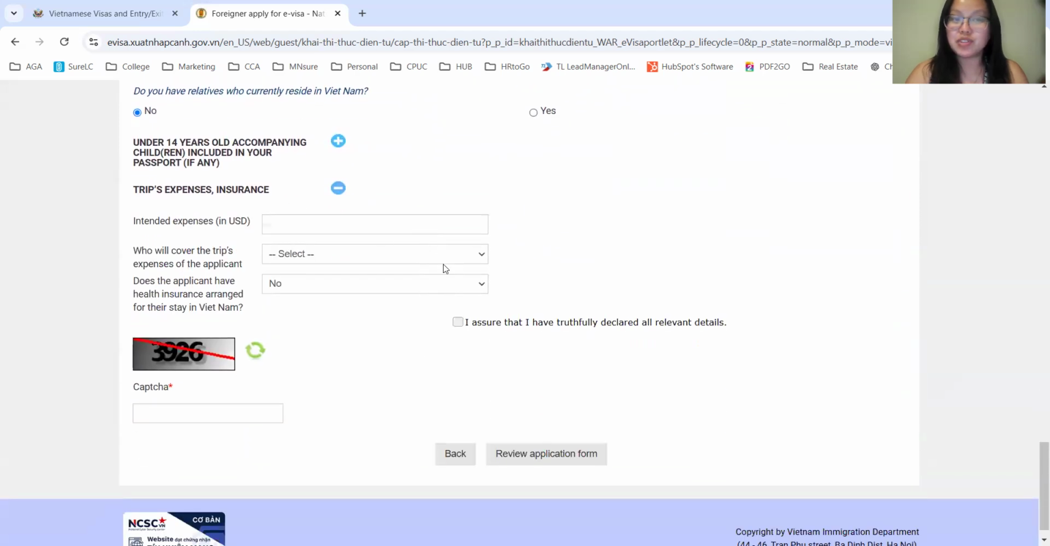And then you'll go through all of this and just put the trip expenses and insurance, all that information, enter in the CAPTCHA, and then review application form submitted. Okay. Once you submit it, I know their website says it takes a few days, but it actually takes a long time. So make sure that you are submitting your e-visa at least 2 months ahead.